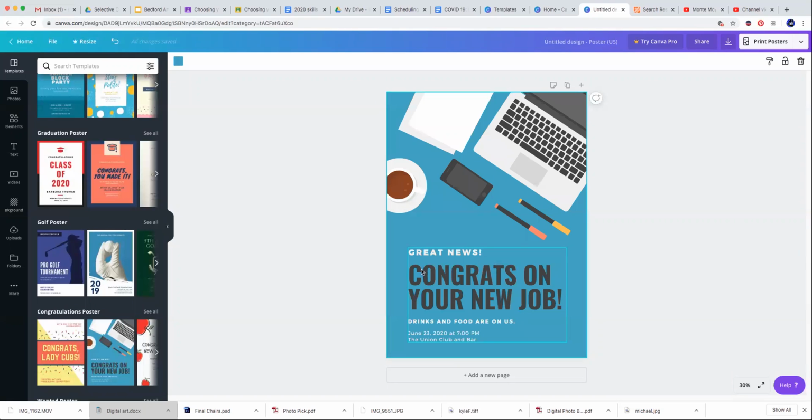So we have this box right here. Here's where all our text is. Congrats on your new job. That is sort of the declaration statement, so that's the biggest piece of text. And we've got these graphics that also stand out. You'll notice that each one of these things is selectable. You can move them around. That's pretty cool.